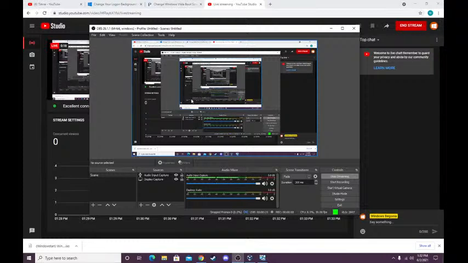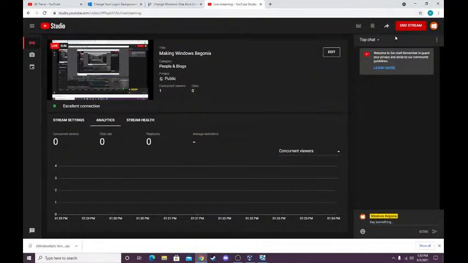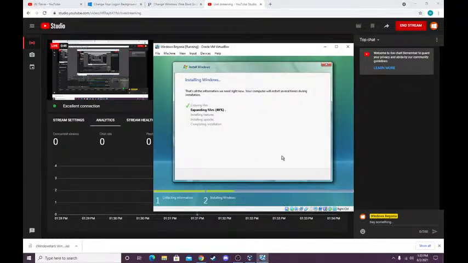So, I'm going to be making my new, custom OS, Windows Begonia. It's going to be based off of Windows Vista. Get my microphone. There we go. So yeah, it's gonna be based off of Windows Vista. Currently I am in a VirtualBox right now. It's installing.